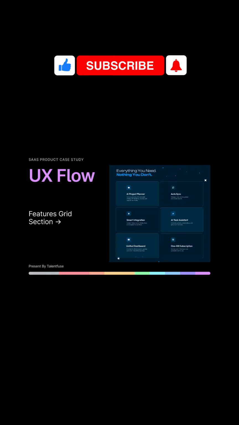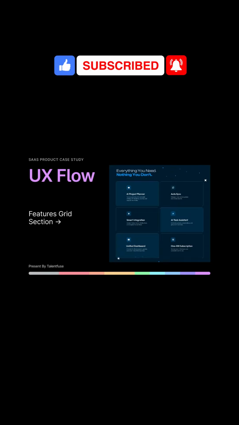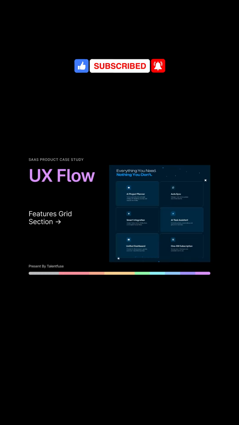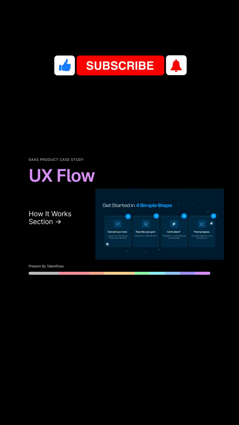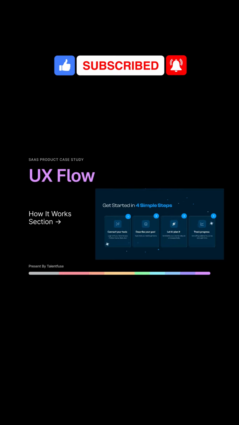Features grid: 6 modern feature cards: AI project planner, smart integrations, unified dashboard, auto sync, AI assistant, and one bill subscription. Now you need to inform your users how it works. I added 4 steps explained simply with icons.